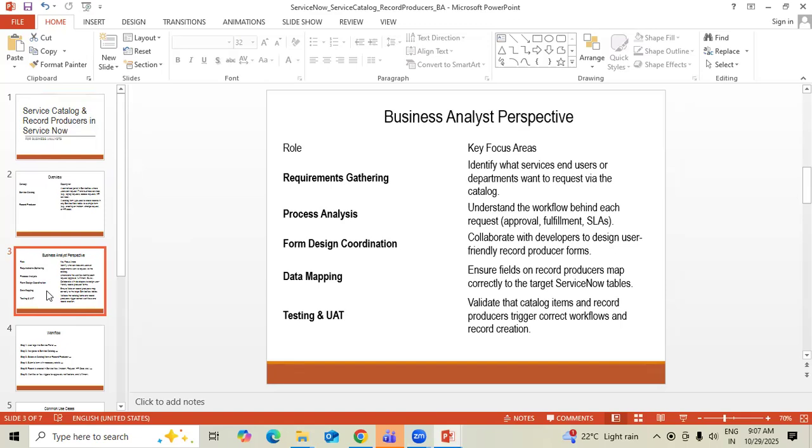In requirement gathering, we have to identify what services an end user or any department wants to request through the catalog. That has to be added and configured. It has to be configured by the developer, but we have to prepare the required configuration steps as well as the documents. So for that, requirement gathering is important. That is point number one.